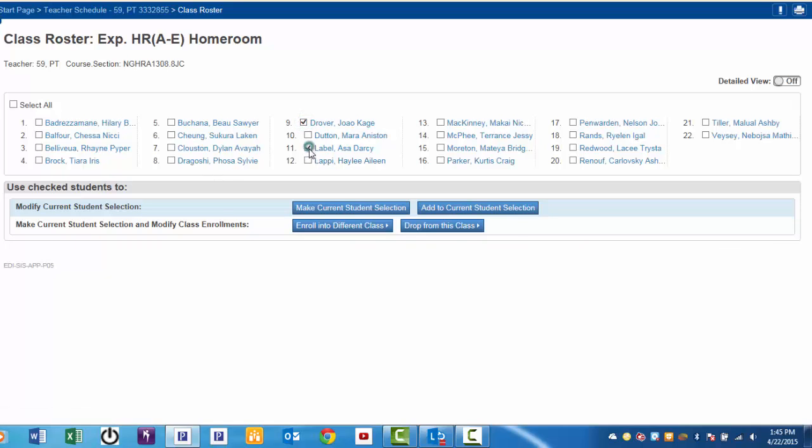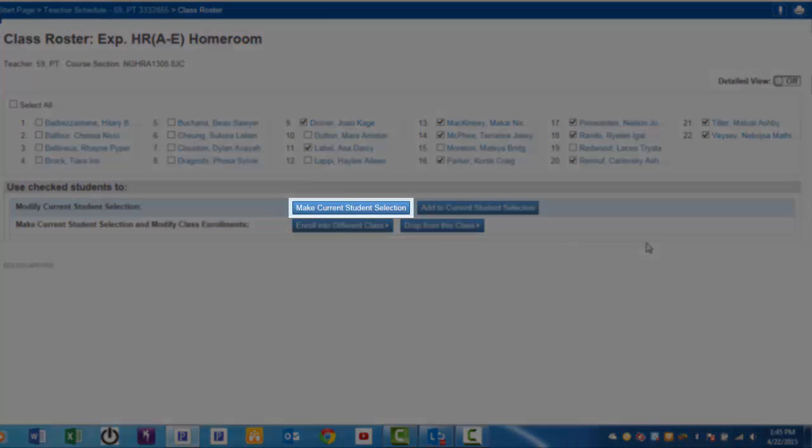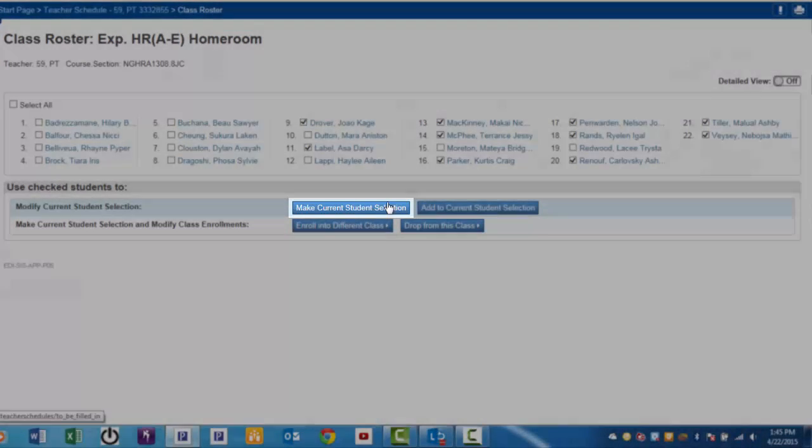Joe, Asa, Kai, Terrence, Curtis, Nelson, Rylan, Carl, Manuel, and Neb. Those are all the boys. Once they're selected, click on the Make Current Student Selection icon.